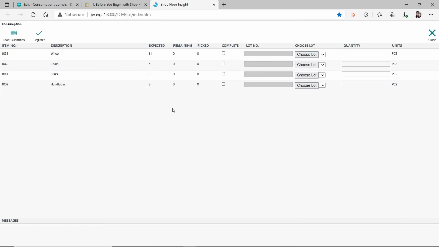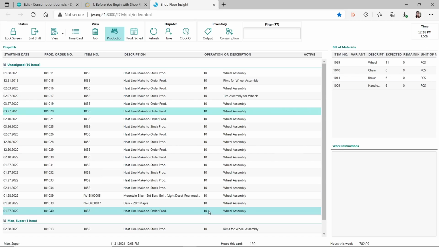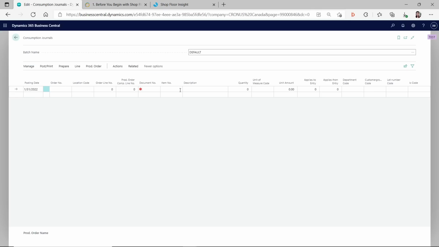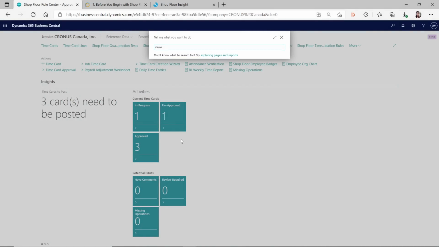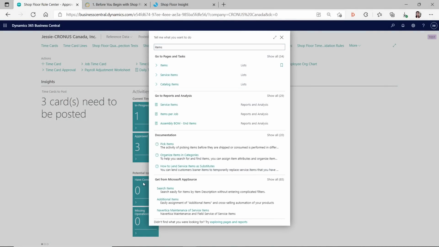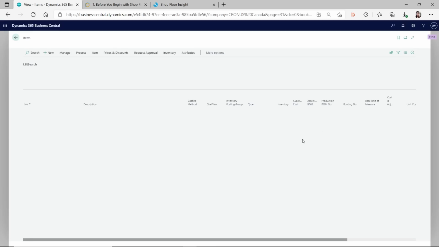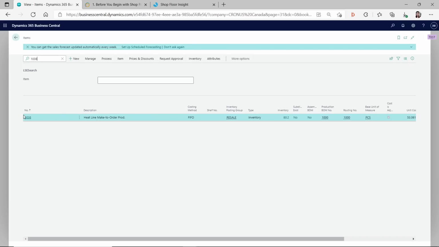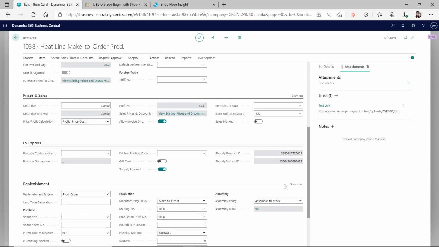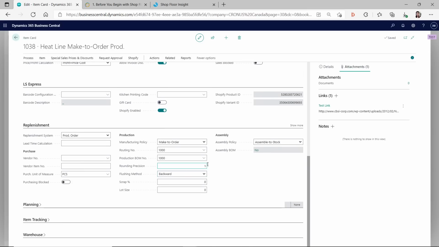They only want them to post the output. So what you can do here is configure. In this example, the item used on my production order is item 1038. I remember the item number in my system. So for the setup, I have to configure each component on the production BOM to use the flushing method.